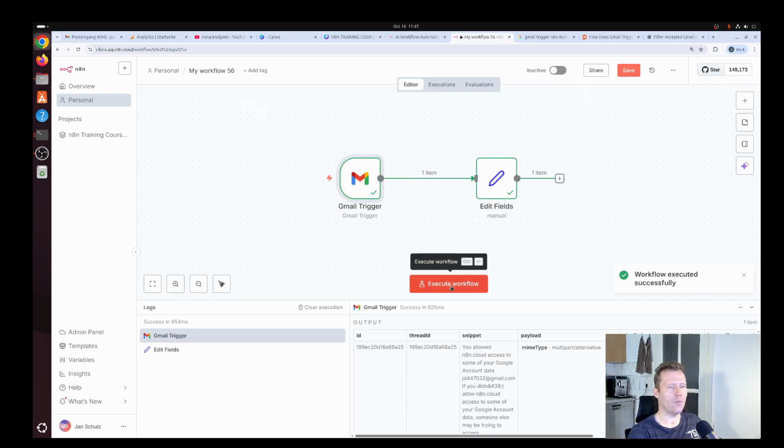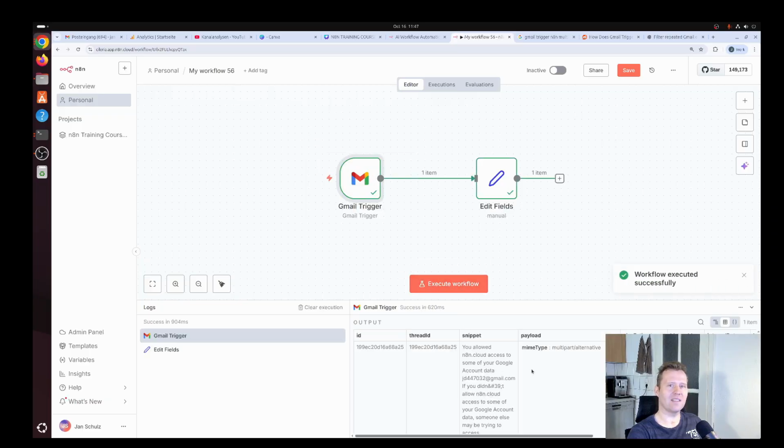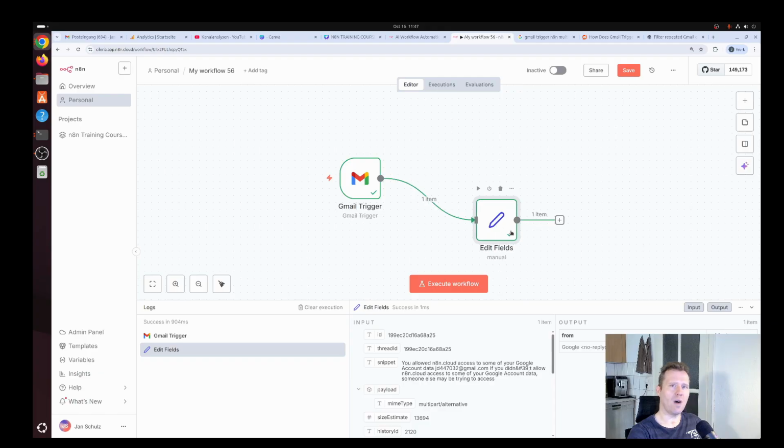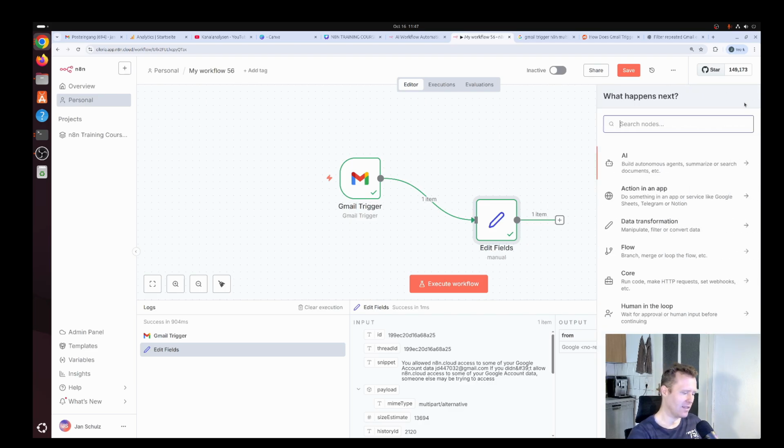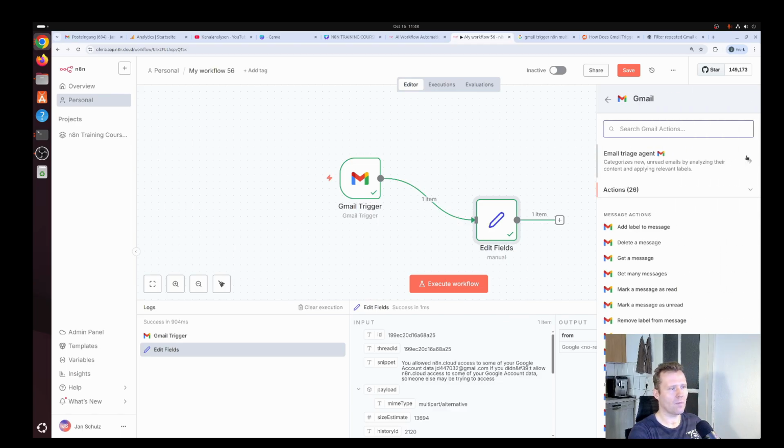Okay, now we have received the same email again, but now it should be ignored from the Gmail trigger. Okay, but it's not ignored. So what we need to do now is mark this message as read so that we do not reprocess it. So let's click on the plus icon here on the right side. Let's look for Gmail, and let's pick this mark a message as read node.